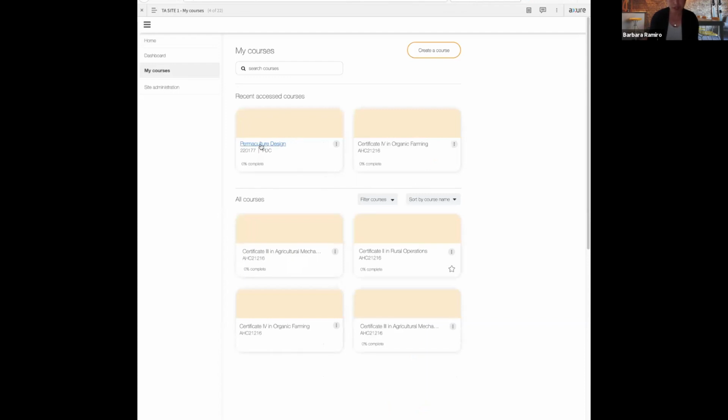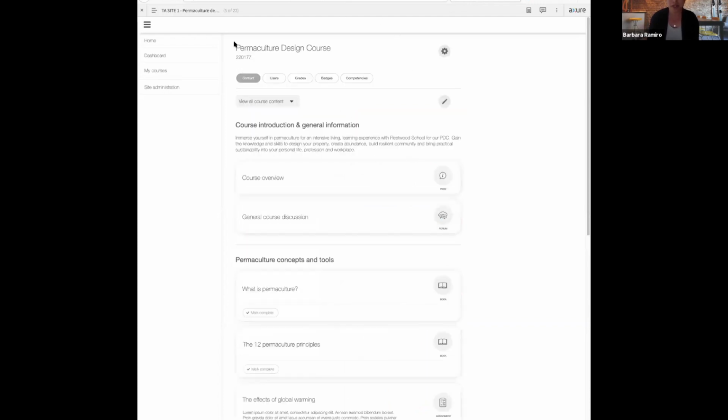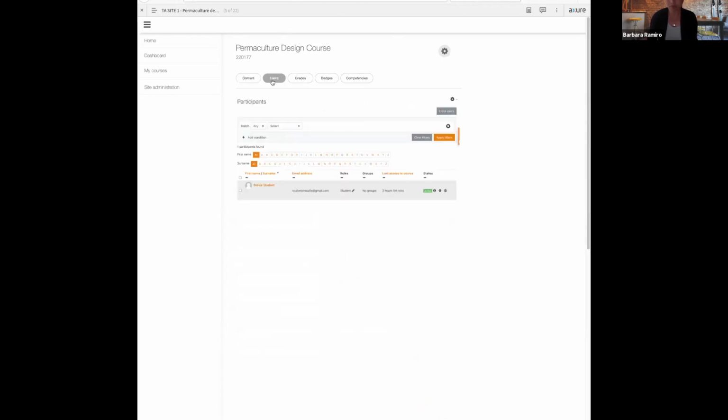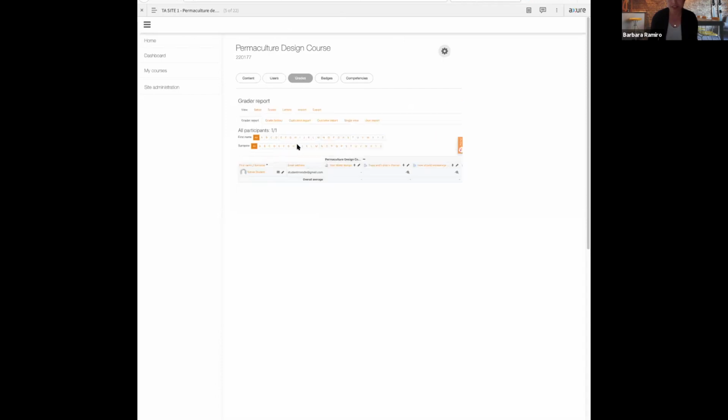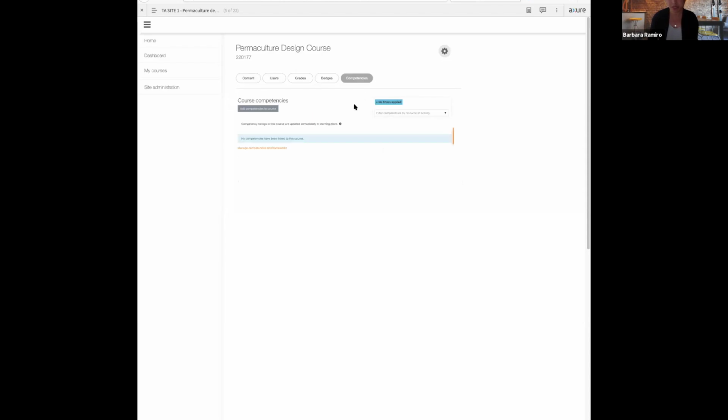Now, going back to My Courses, let's check into the permaculture design, where within the header you would see content, users, which is the participants page, and then grades, badges, competencies. Here, you'd be able to edit or enroll users as well, and then grades. Pretty much everything that you're able to do, you will still be able to do. We'll just be doing a bit more research on how we could present all this information in a more intuitive way.